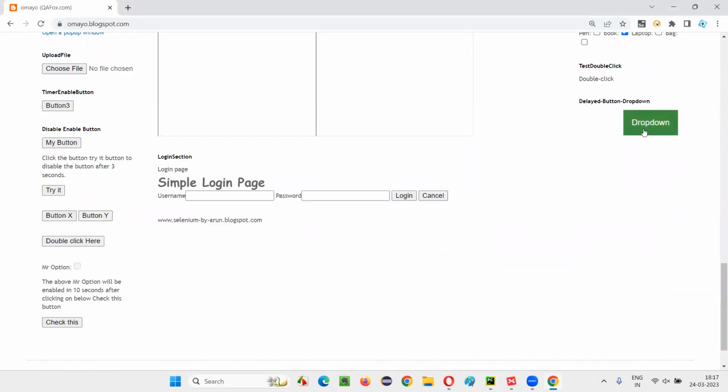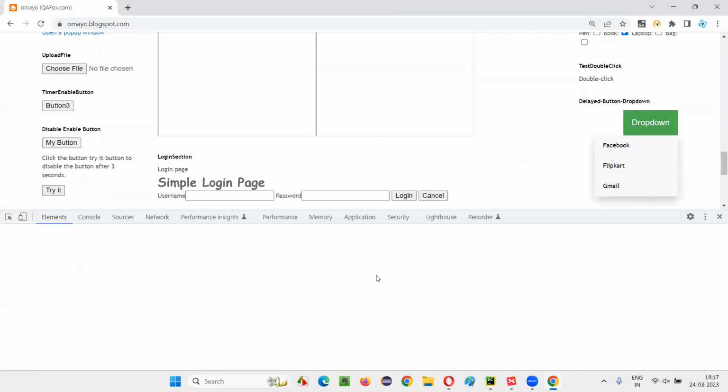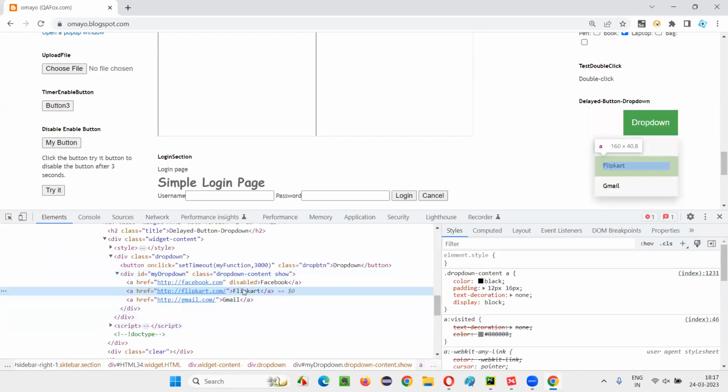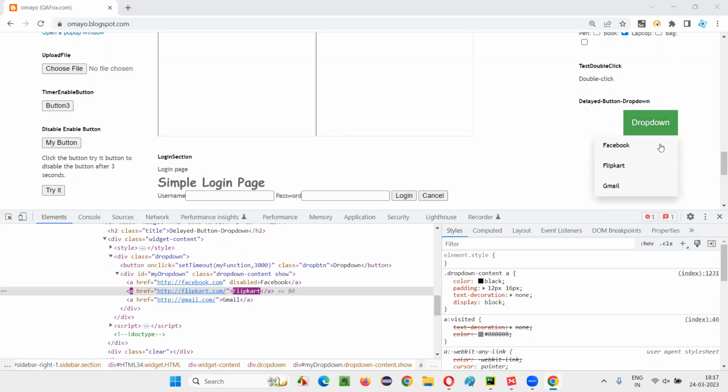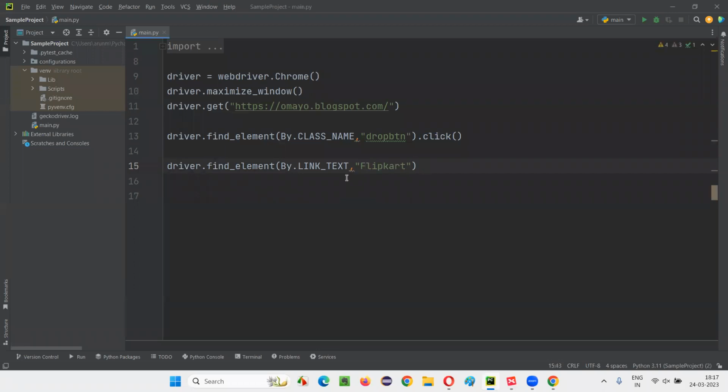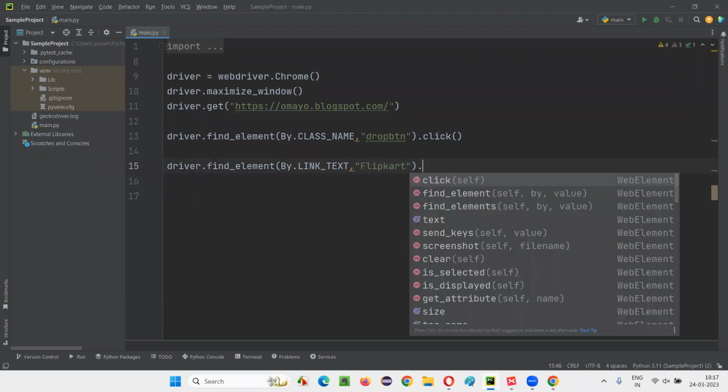After clicking on this button, I would like to click on that Flipkart option. Right click on this Flipkart option and select inspect. And here is the HTML code. Copy this and simply write driver.find_element_by_link_text, in order to click on that Flipkart option inside this drop down menu. I have to create a locator for this Flipkart option and just do that. So this is the link text Flipkart, and simply say .click.